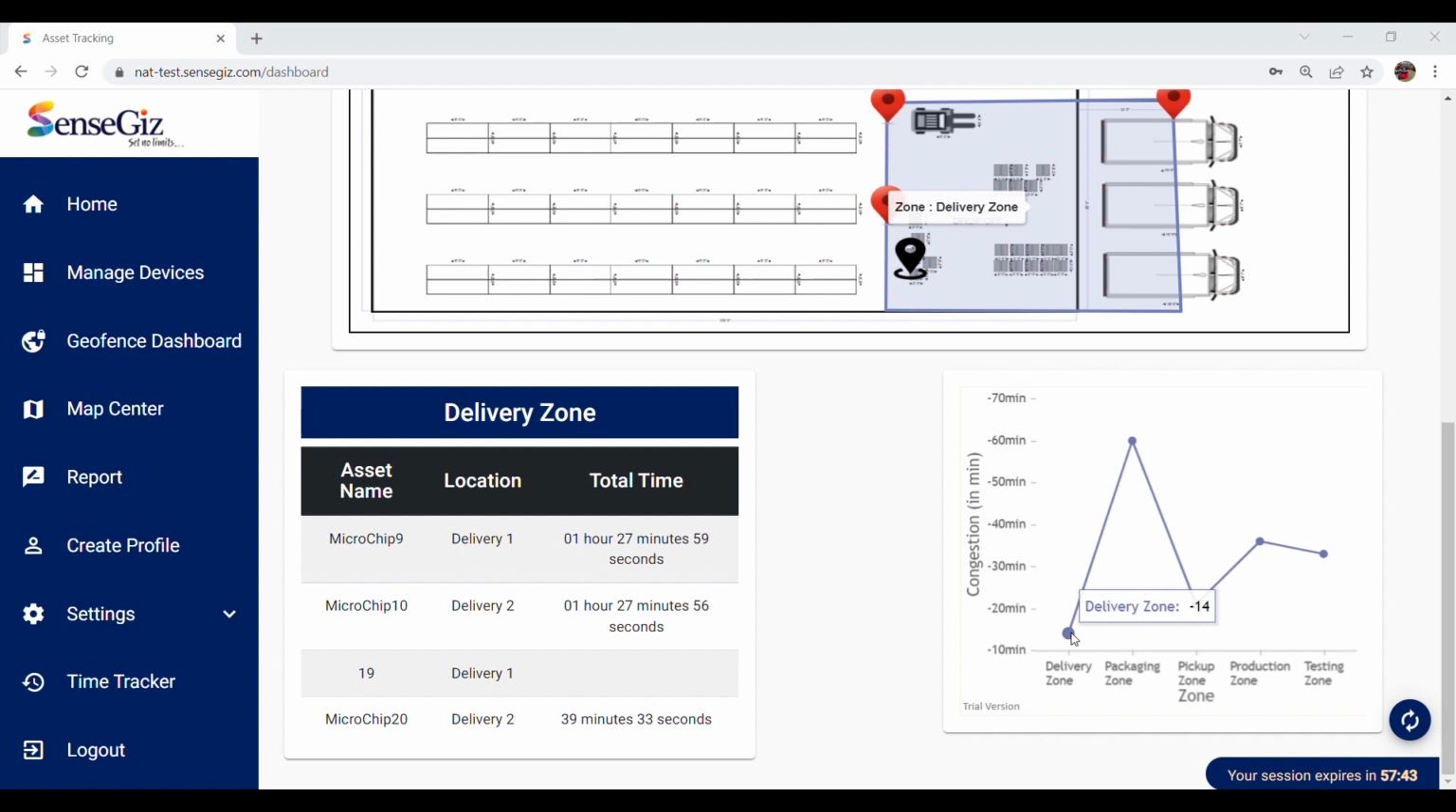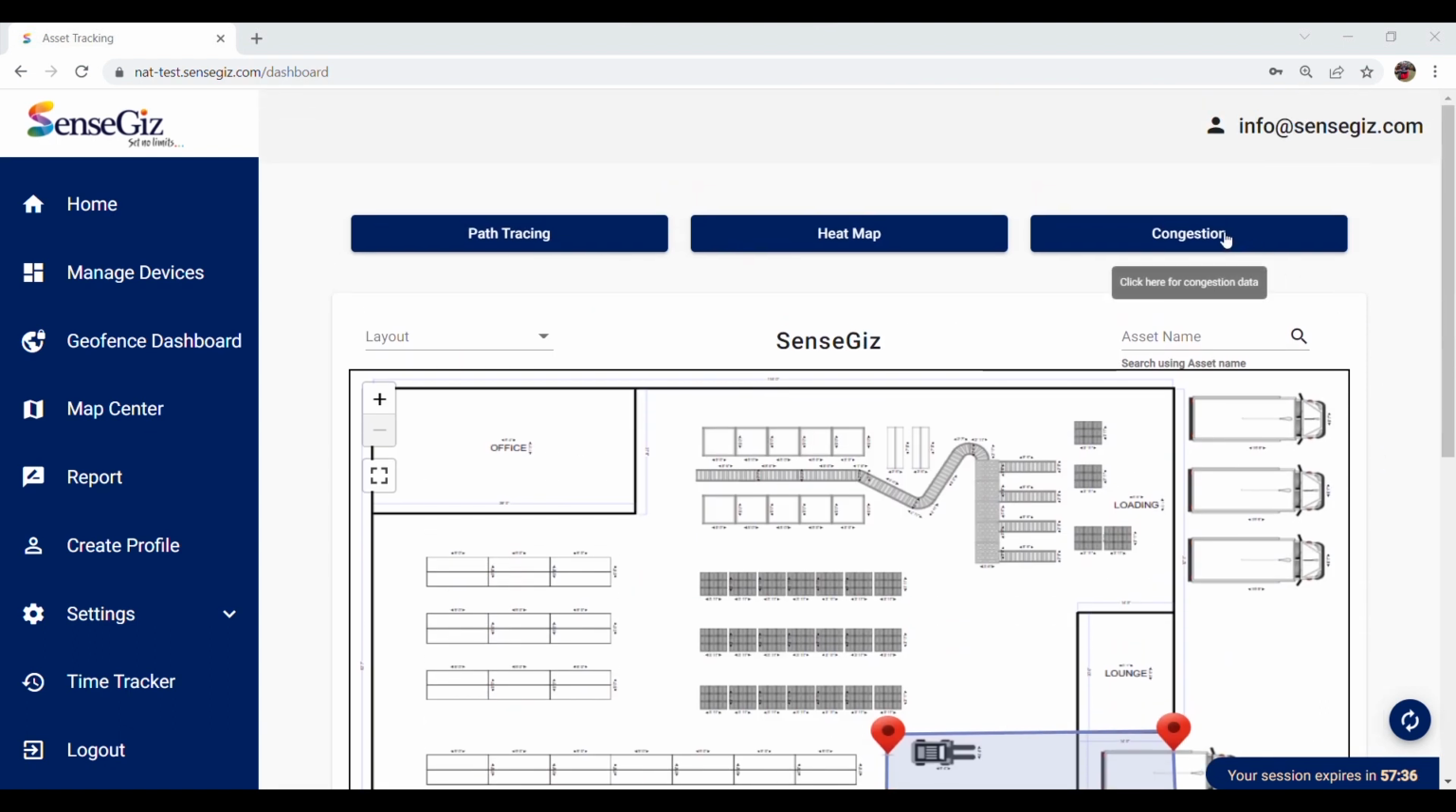Congestion. The congestion graph on the right side will give a quick overview of the congestion of assets in the zones. Let us talk more about congestion monitoring.